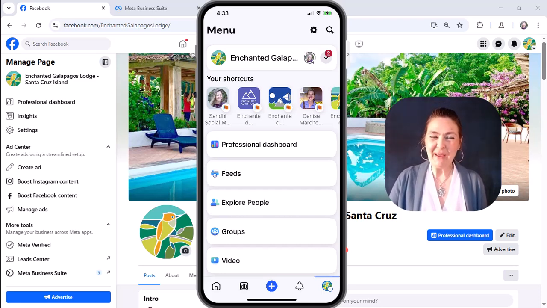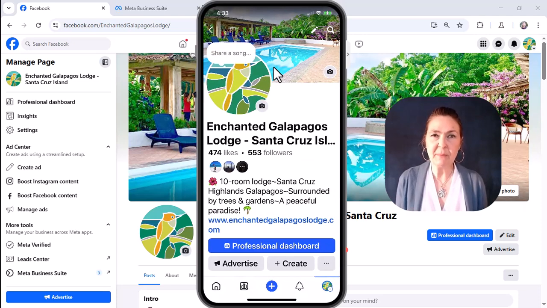So I have my Facebook app open here, and clicking on the bottom right-hand corner will get you to the menu, this view, and be sure to switch over to using Facebook as the page you want to look at. So I'm going to show you my client's page here today. I'm going to tap on the page name, and that takes me right to the page itself.